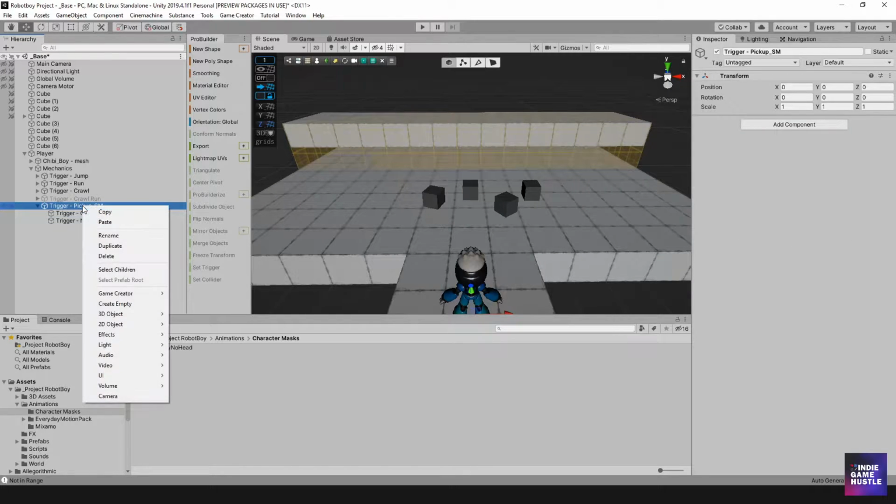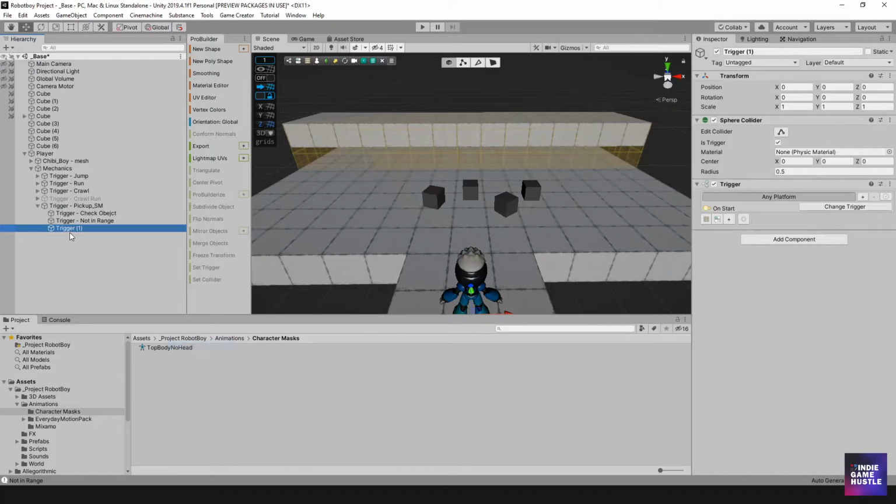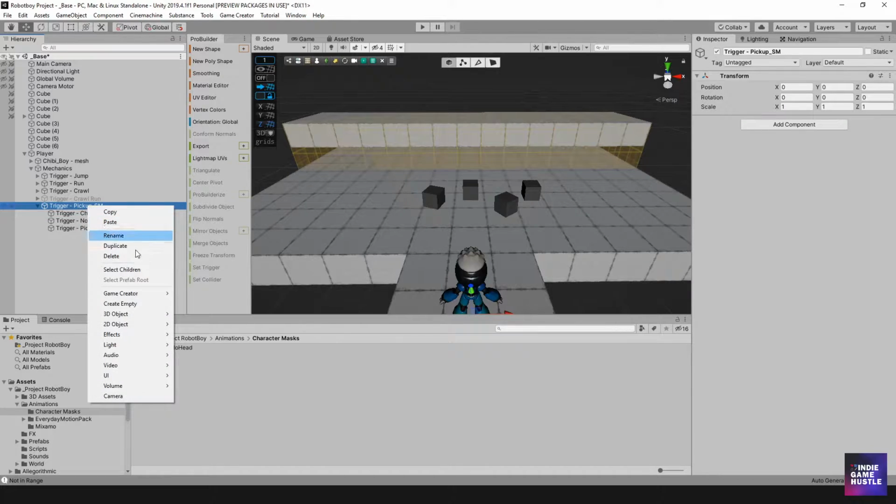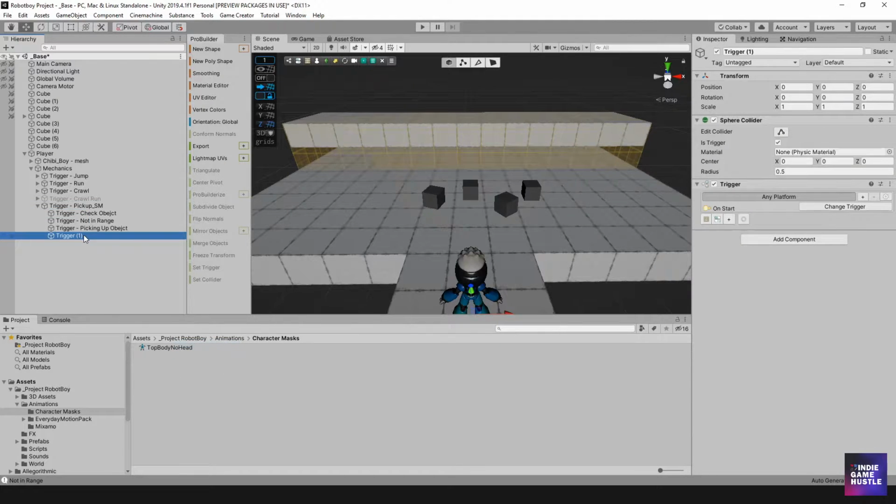All right, the next trigger we're going to make is trigger picking up object. These are basically going to be the set of actions that we take to pick up an object. And the last trigger, you might have guessed it, is going to be put down the object. All right, cool, perfect.